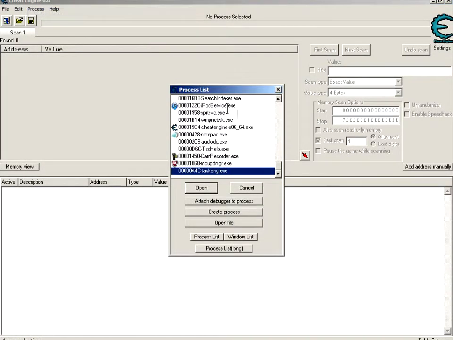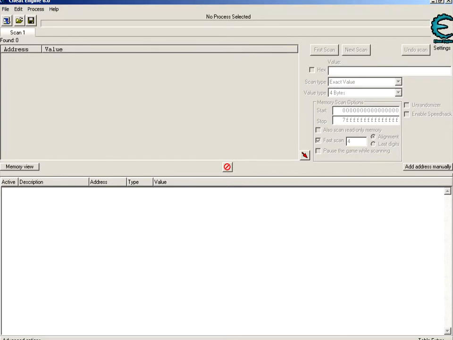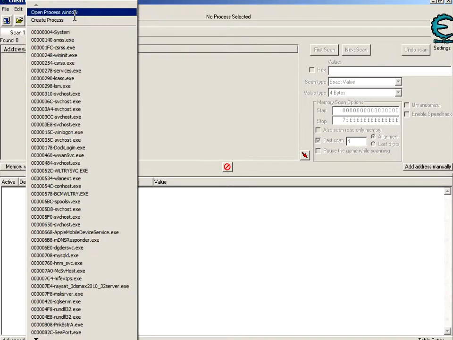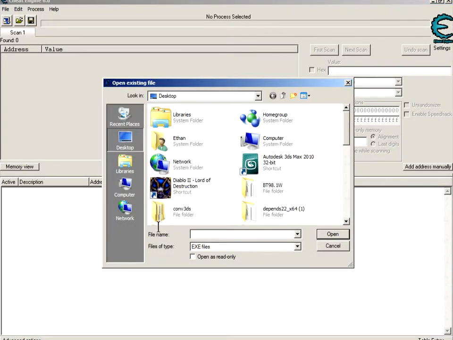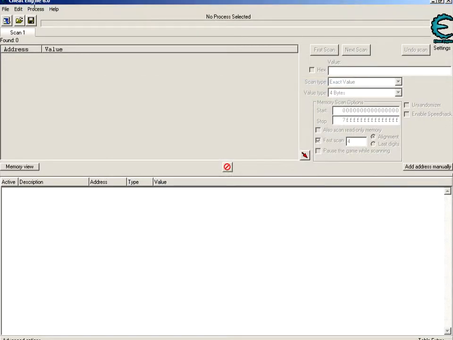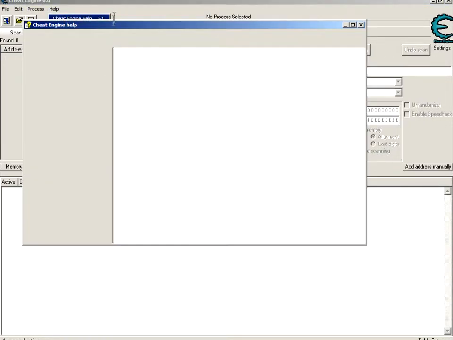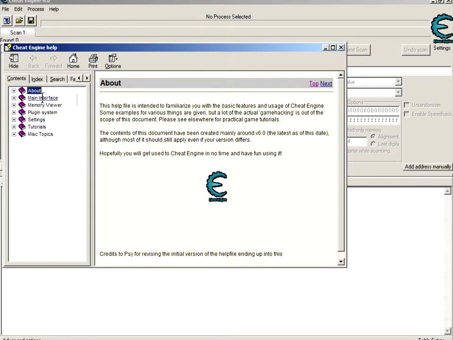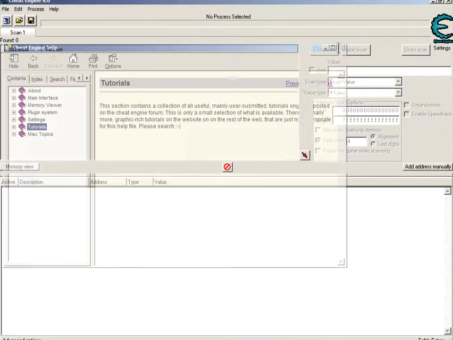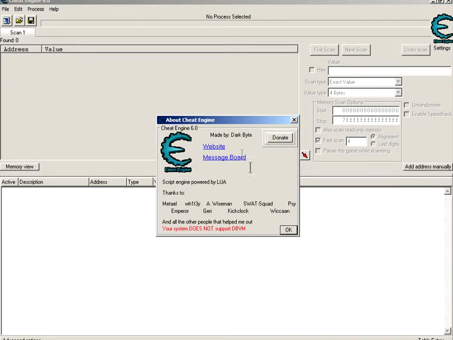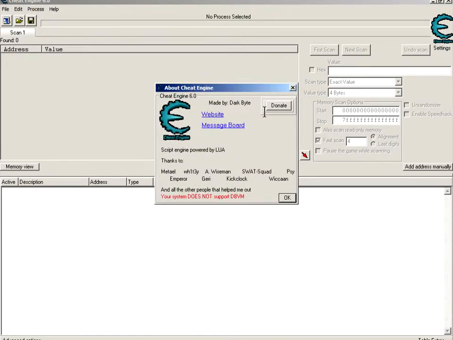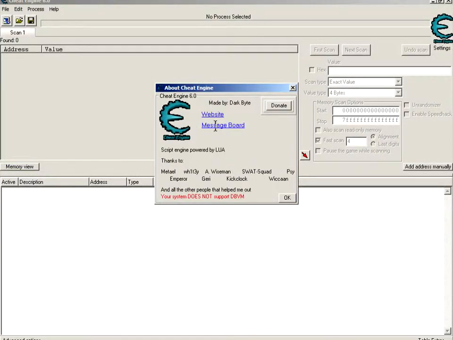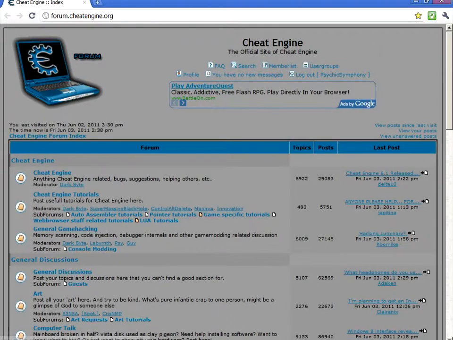You can open the process window. You can create a process by opening an exe file like so. And help, you can go to Cheat Engine help. It will give you tutorials about Cheat Engine, stuff like that. You can do about, which has the donate button. Okay, no idea what that is. You can go to the website right there, or you can go to the message board, which is the forum.